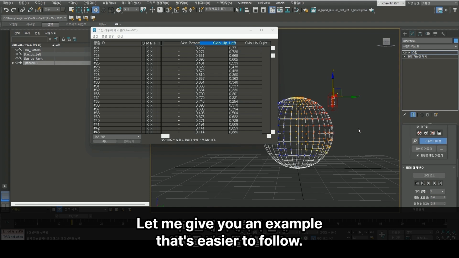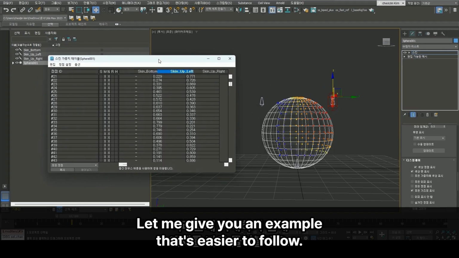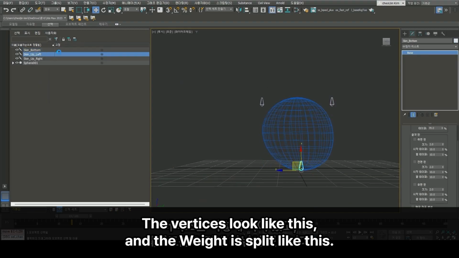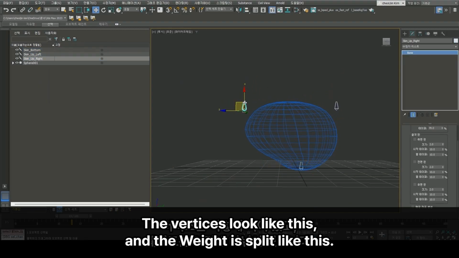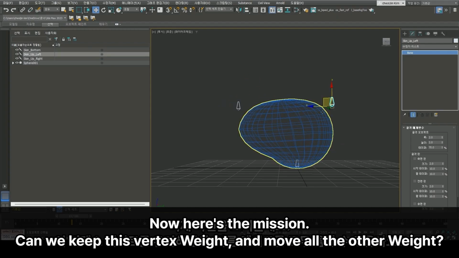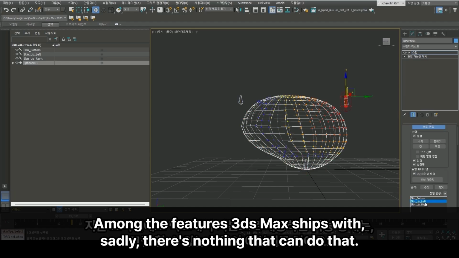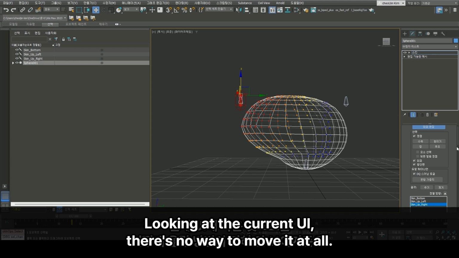Let me give you an example that's easier to follow. The vertices look like this, and the weight is split like this. Now here's the mission. Can we keep this vertex weight, and move all the other weight? We need to move this weight as is, cut it from here and add it somewhere else. Among the features 3ds Max ships with, sadly, there's nothing that can do that. Looking at the current UI, there's no way to move it at all.